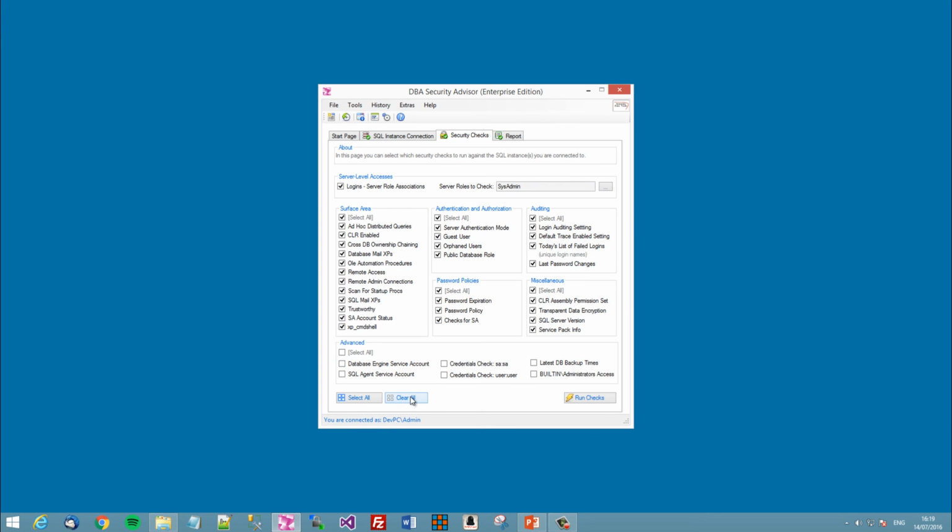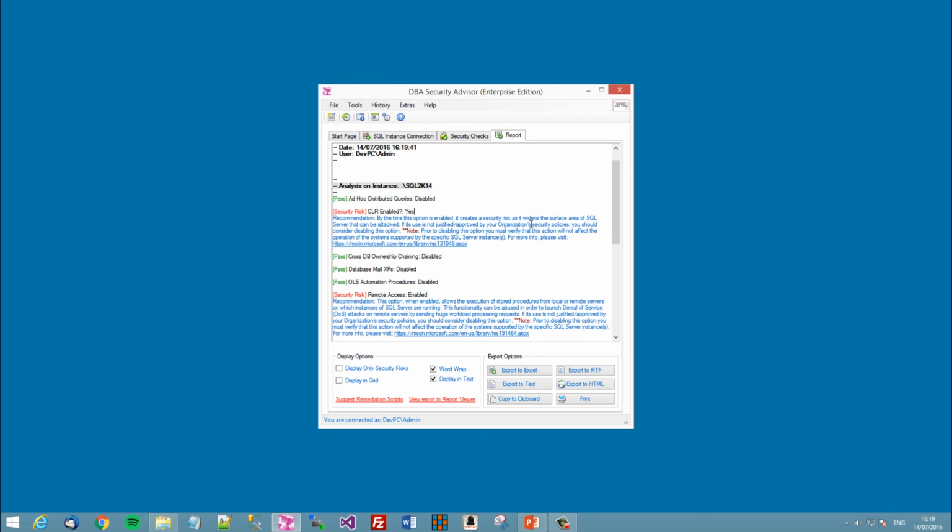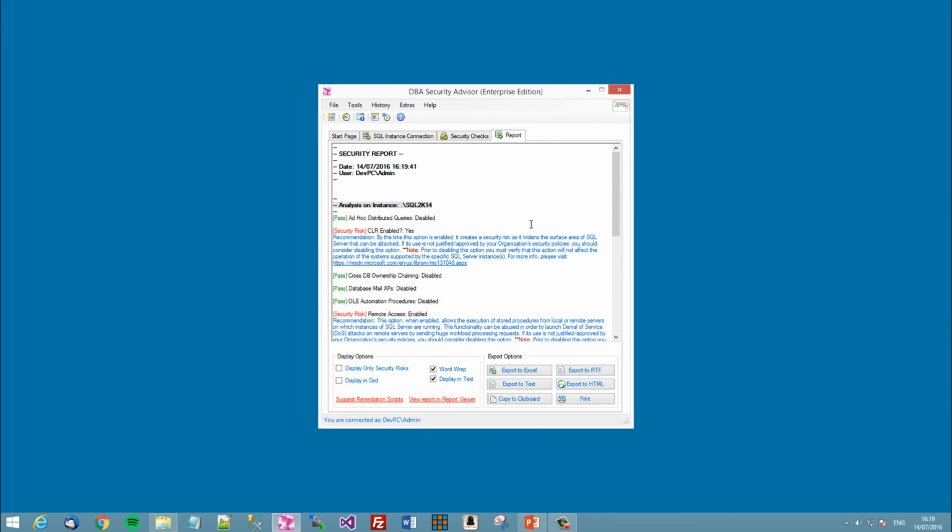Then you select the security checks. Let's say I want to check the surface area for this instance. I run checks. You can see this is the report where for each selected check you get a pass or security risk result. For example, ad hoc distributed queries are disabled, and this is a pass. CLR, however, is enabled, and yes, this is a security risk.